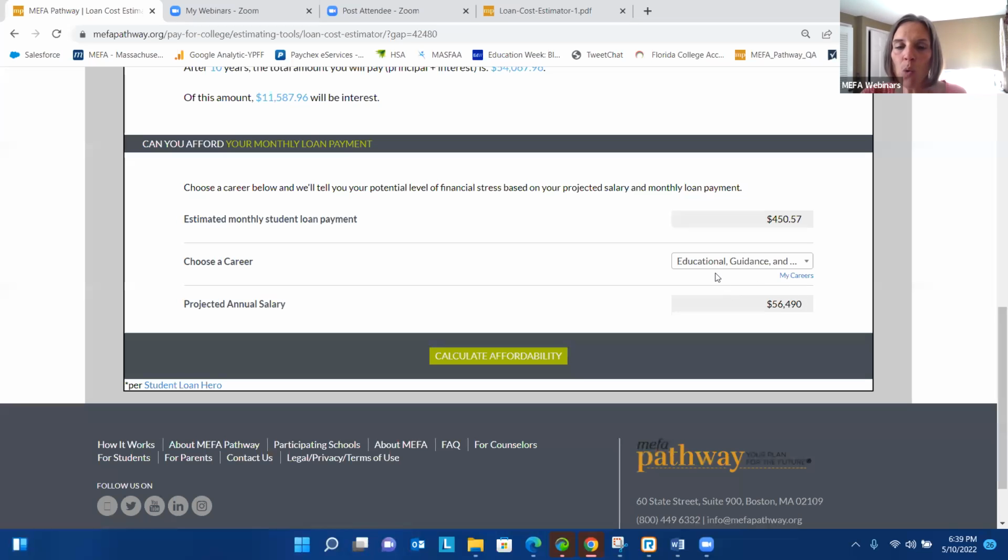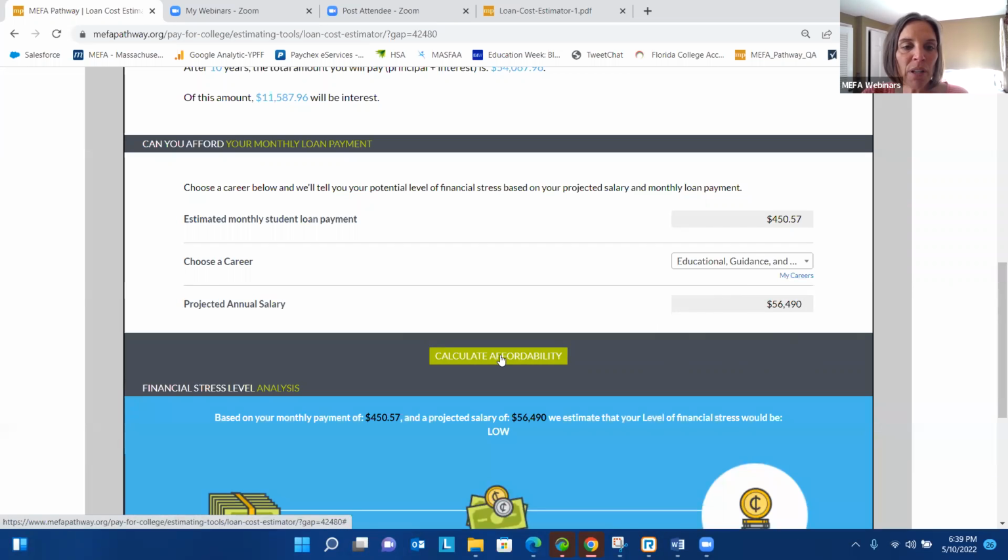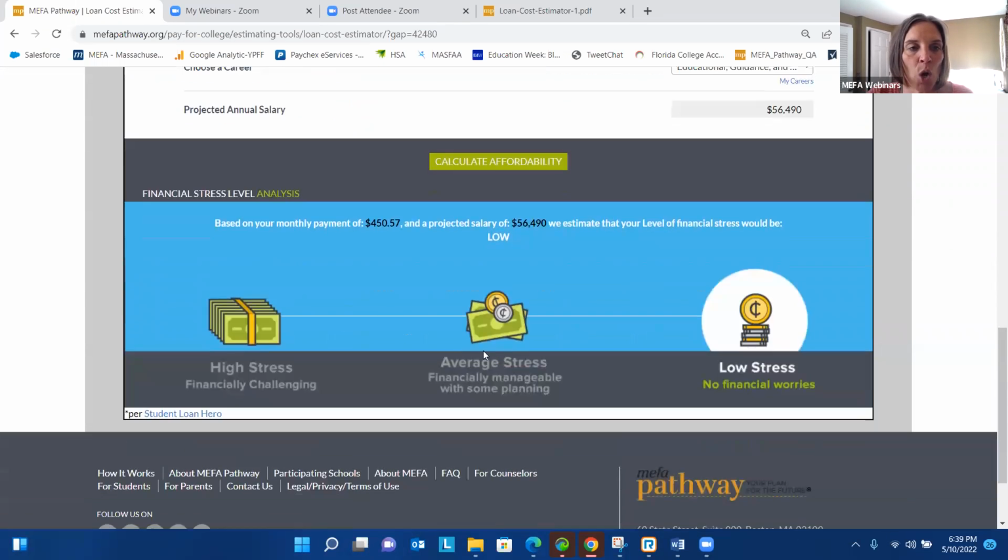guidance. So we select that particular career, and then the projected annual salary populates automatically, and then we can calculate out the affordability of that loan in the financial stress analysis. So based on the monthly loan payment of $450.57 and a projected salary of just over $56,000 a year, we're seeing that this might be on the lower stress side.